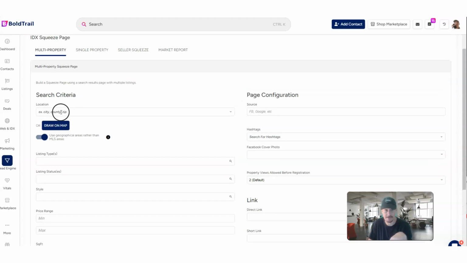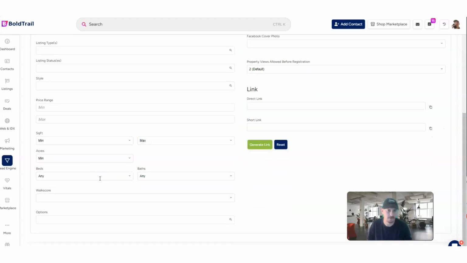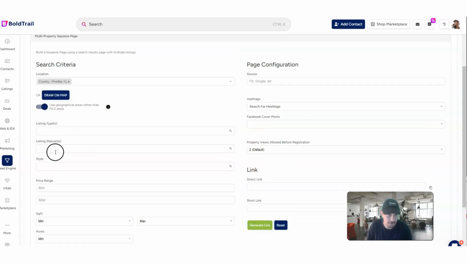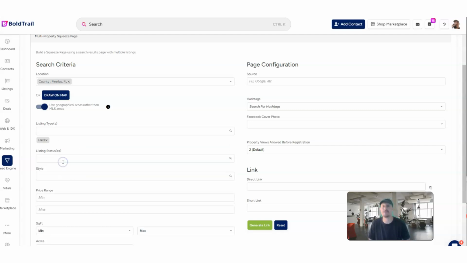I go build my quick page, and what offer will we make today? Let's play on what we were doing yesterday. Let's do land for sale in my county here. So I'm just going to pick the county. I'm going to build my quick squeeze link, and we'll just do type of property land.